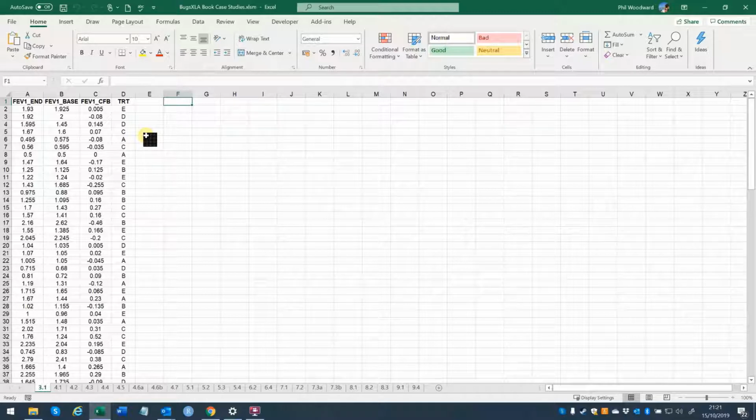BugsXLA must be loaded as an add-in to Excel. I show how to do this in another video. In Excel 2016, there is an add-in tab which will show the icons that launch the applications that come with BugsXLA. This add-in tab is here.